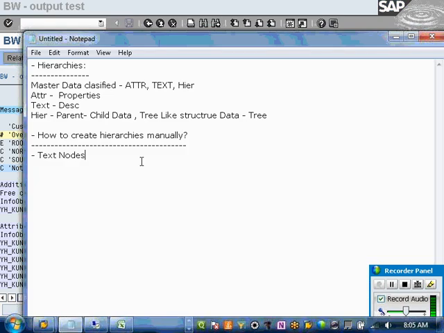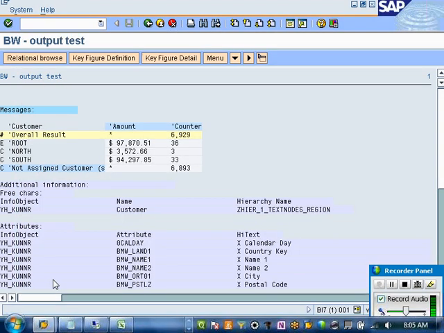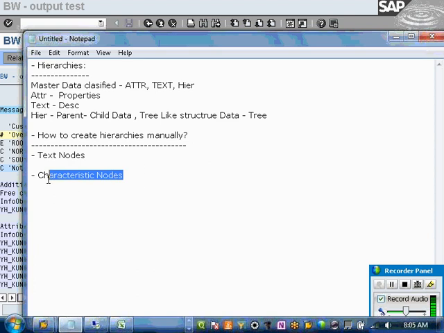Now we'll see how do we create hierarchy with the characteristic nodes. We can also build hierarchy with characteristic nodes. So we'll see how to create hierarchies manually, but by using some characteristic nodes.